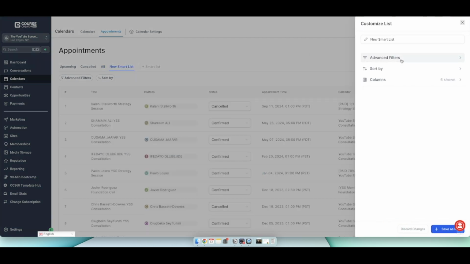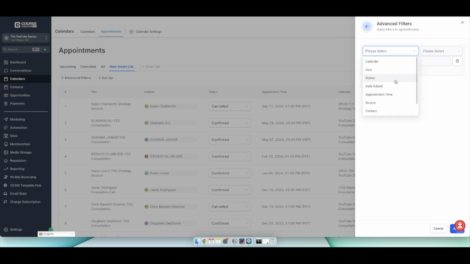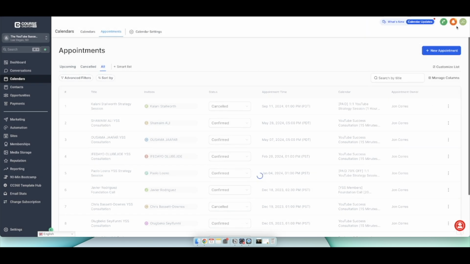So if I click on smart lists and then click on advanced filters, you could basically make a list based on different statuses, when they were added, where their appointment time is. So you can go really advanced as far as filtering appointments go, but I don't really use smart lists as much just because I just get a good idea when it comes to upcoming appointments and canceled appointments.